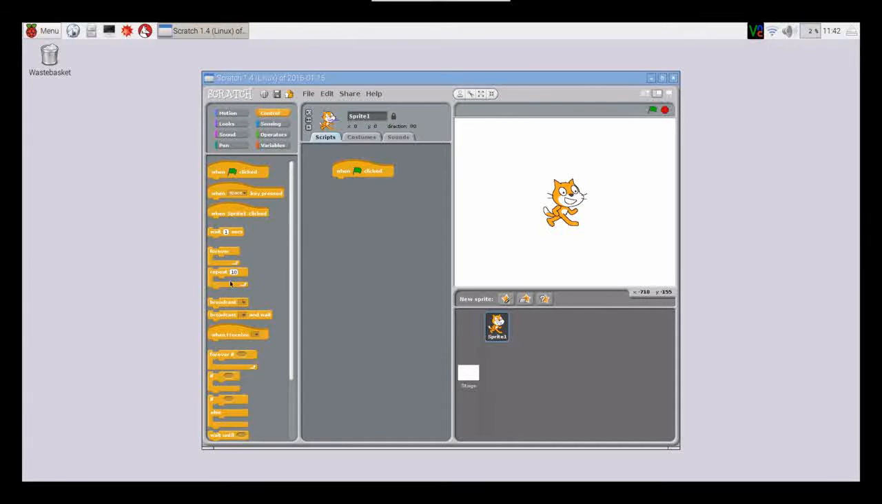I'm going to drag a block over now, which is a hat block, when green flag is clicked, from the control palette. And a broadcast block. Now this one we're going to put inside GPIO server on, and it has to be put in just this way. This enables us to use the GPIO with Scratch.